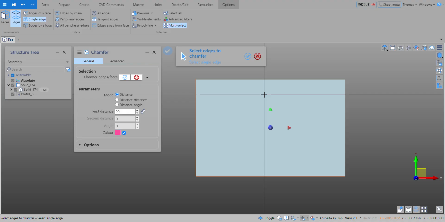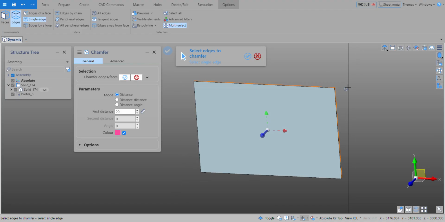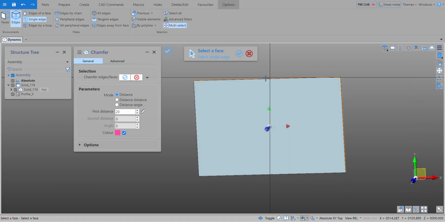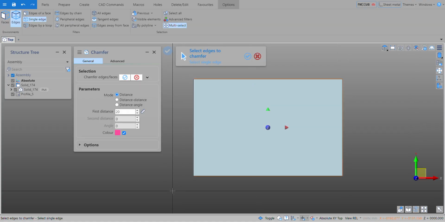Now it is important to note that I want to do all those corners. I can rotate and get to each corner, but what I can also do, if I drag over my corner from left to right, we'll pick that corner, we'll pick that corner.